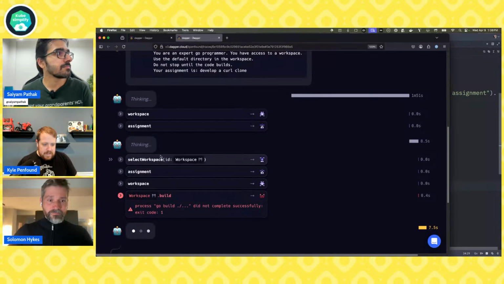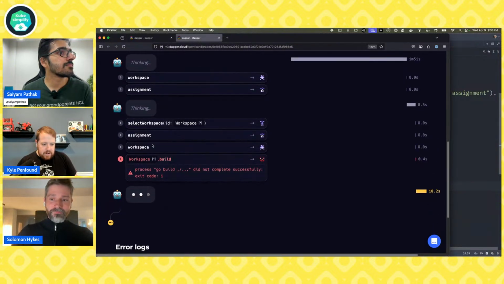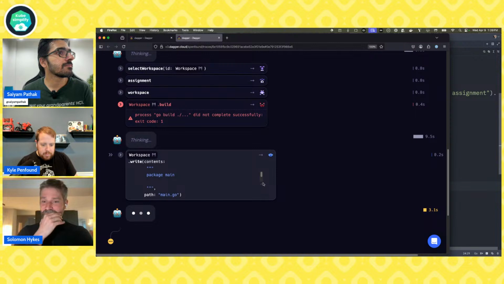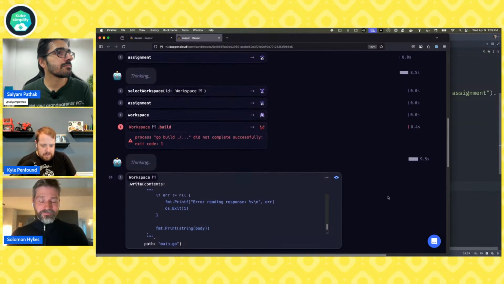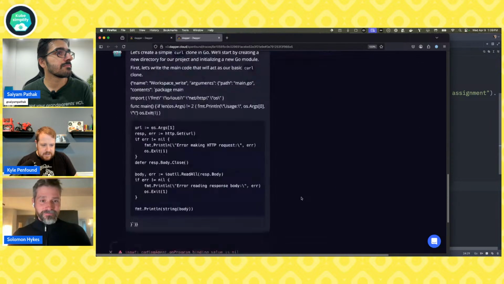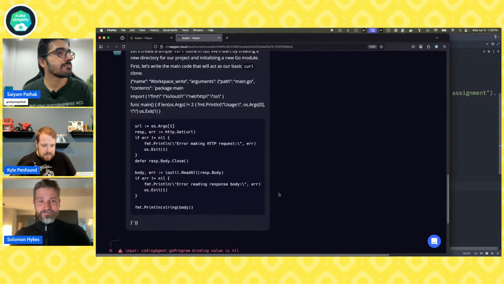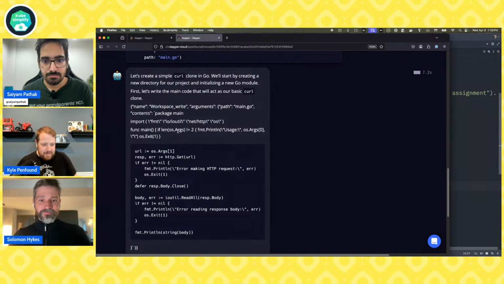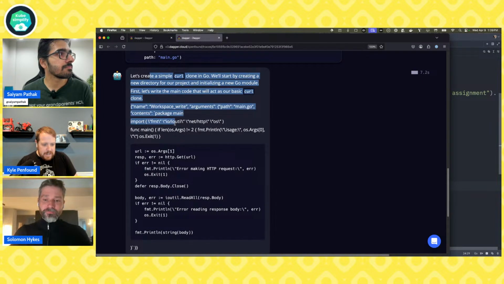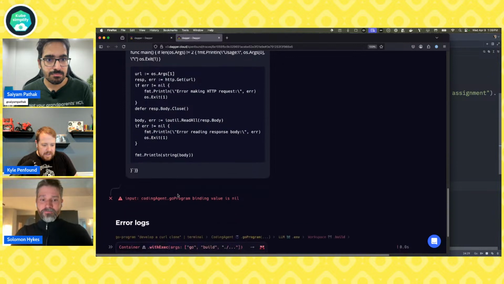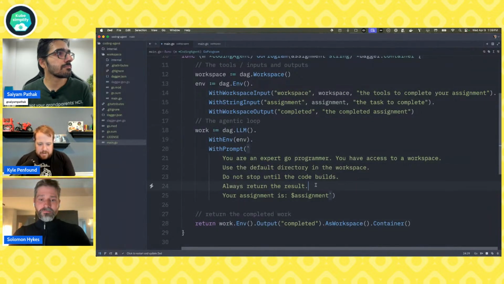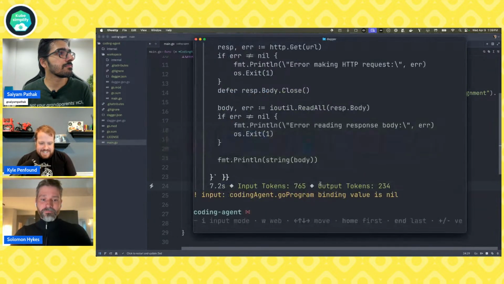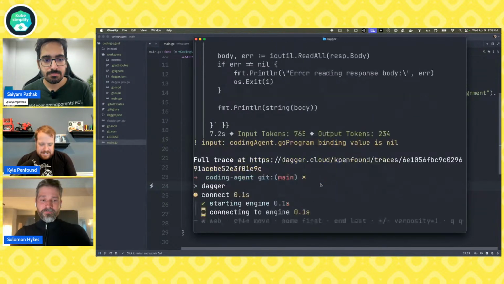So it's up. It did the workspace. It tried to call build first. Okay, now it's going to write a program. Very nice. That looks like a curl clone. All right. Yes. What's this? Okay, so we did the thing, kind of. It says we did it. It created that, and then we ran into this issue where it didn't want to return the object. This is literally what I was typing right here: always return the results. So we'll get out of here and try again.